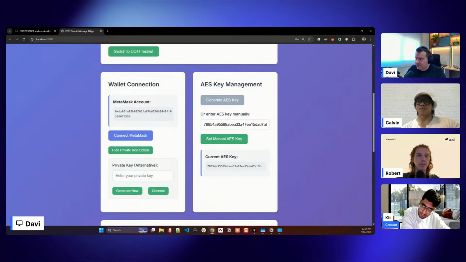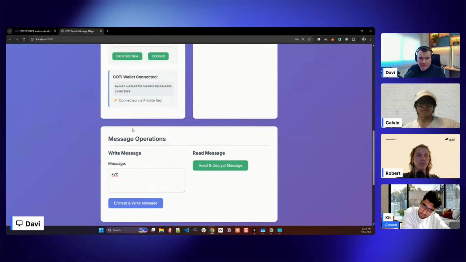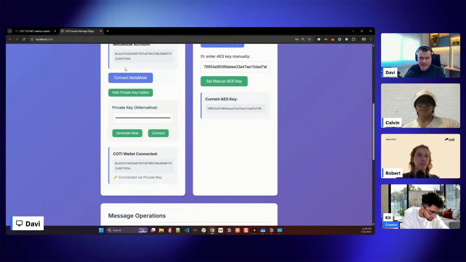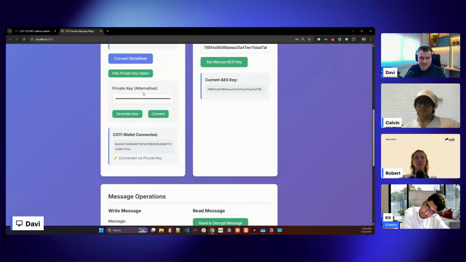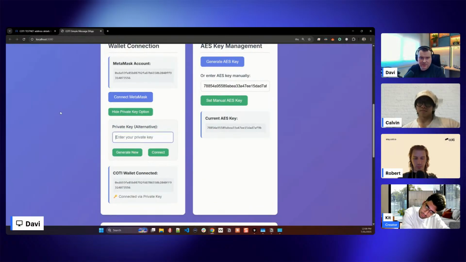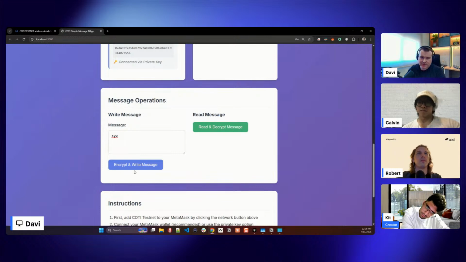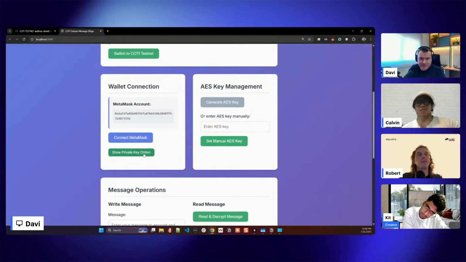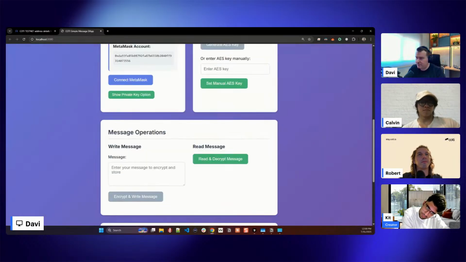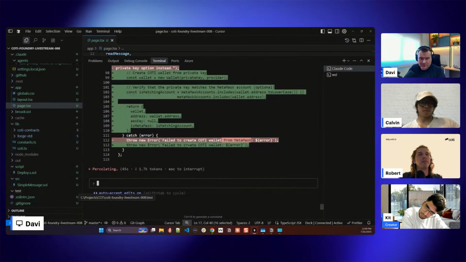I will test with the private key again. Yeah, okay, with the private key it works. Something is probably missing when I connect with MetaMask. Okay, let me clean this up. Now the button is enabled, but I had to paste my private key here. Let me check the answer from Claude Code.